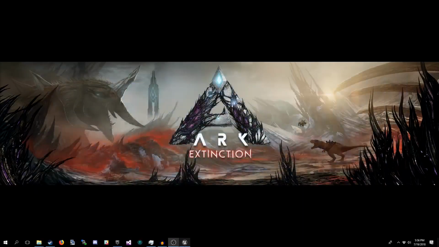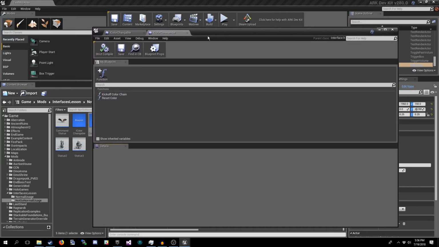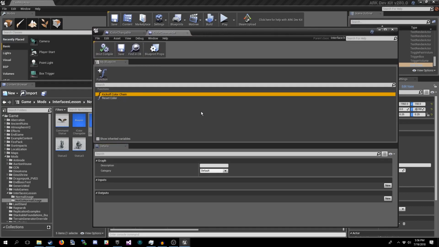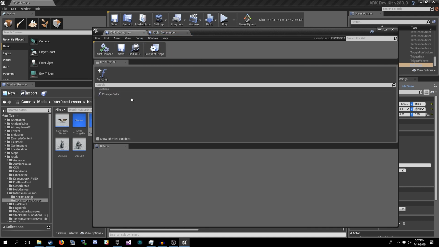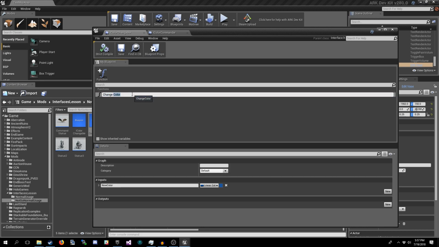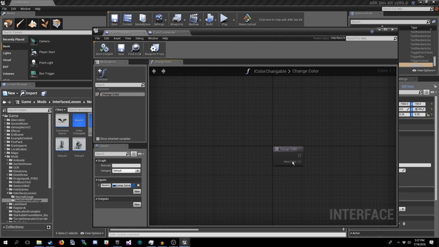Let's take a look at that real quick. So we have 2 interface blueprints right here this time. We have iColor Commander, which is kickoff, and the functions are kickoff color chain and reset color. In iColor Changeable, there's a change color function. And all that's on this one is that there's an input for a linear color struct.